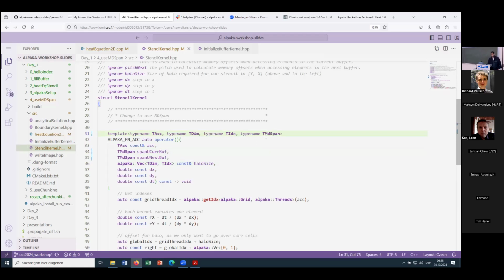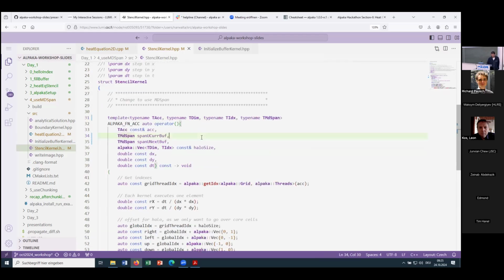And that should be it. You don't have to pass this type manually. It will be deduced by the arguments you pass, so nothing to worry about.